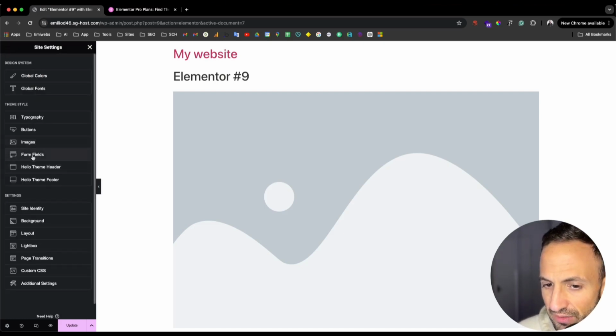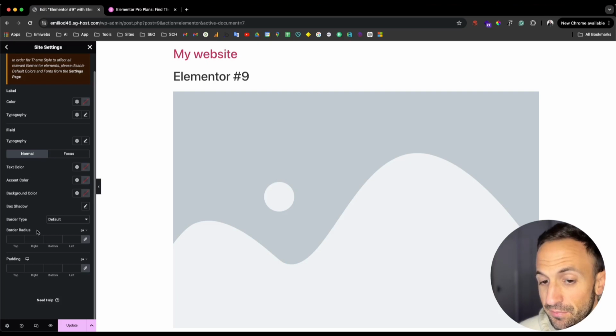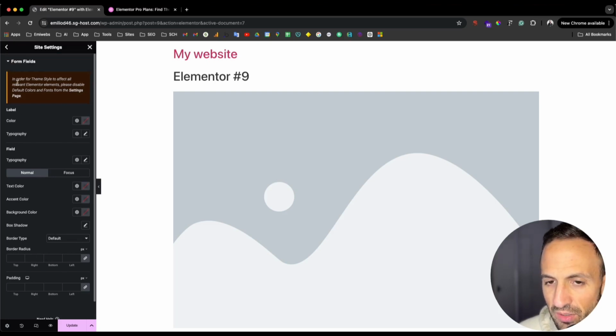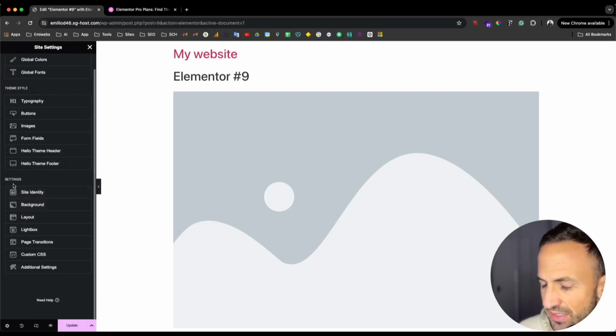We're going through the forms. So here in forms, same thing. What color, what typography, fills, and borders if you want to apply borders, background if you want to apply a background color as well. The theme and the footer. And then what else? So settings, that's the main settings that we have in here, okay?